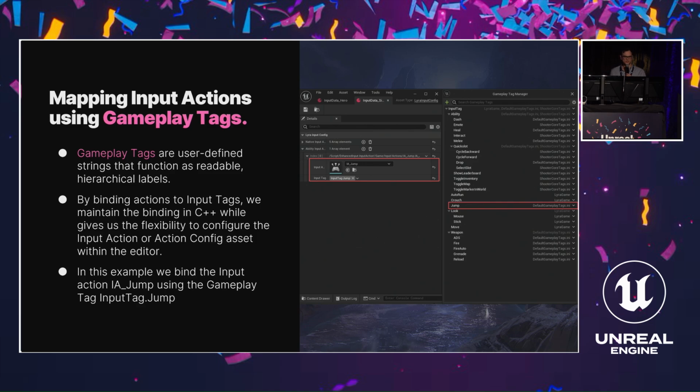And so by binding to an input action using a gameplay tag, instead of a reference to the asset itself, it allows us to decouple changes to the input action from the binding logic. By binding to input tags, Lyra maintains the binding in C++, which provides us the flexibility to configure the input action or the action config asset within the editor. It also ties in very nicely to the gameplay ability framework, which we'll touch on later.